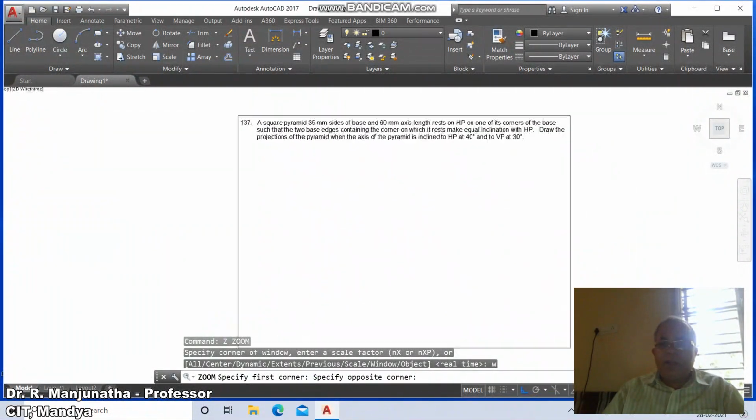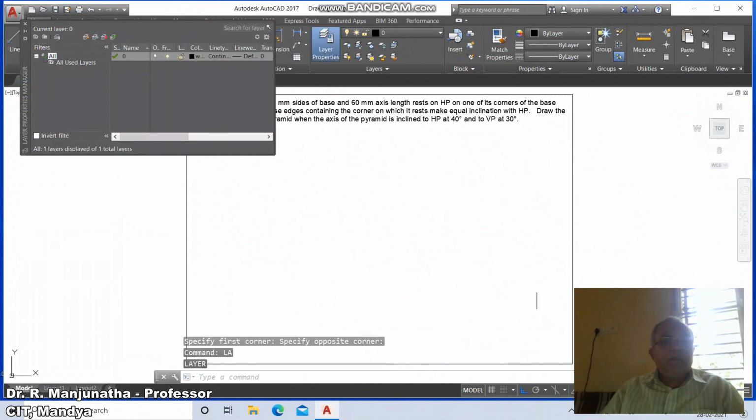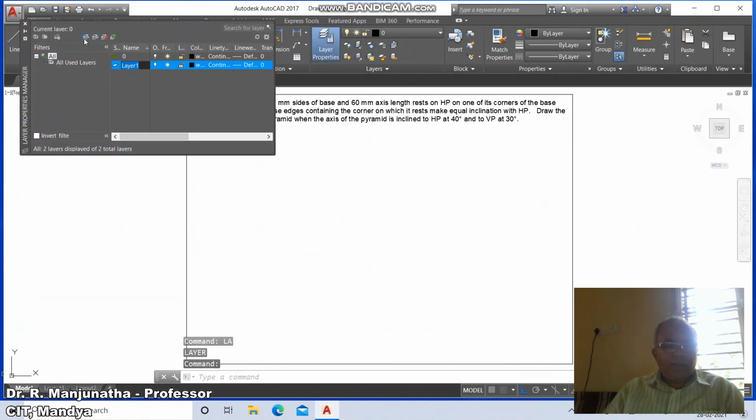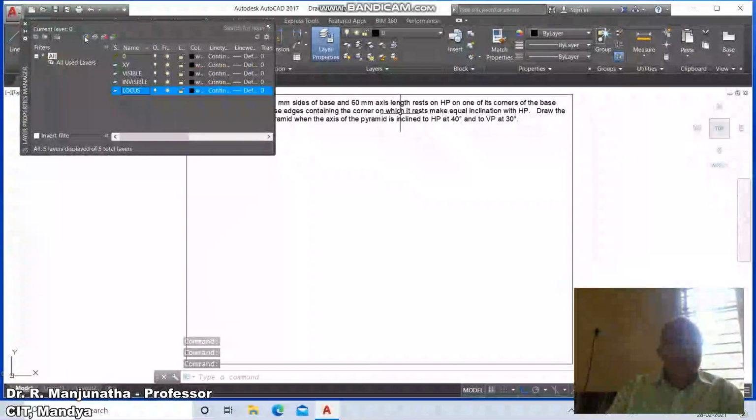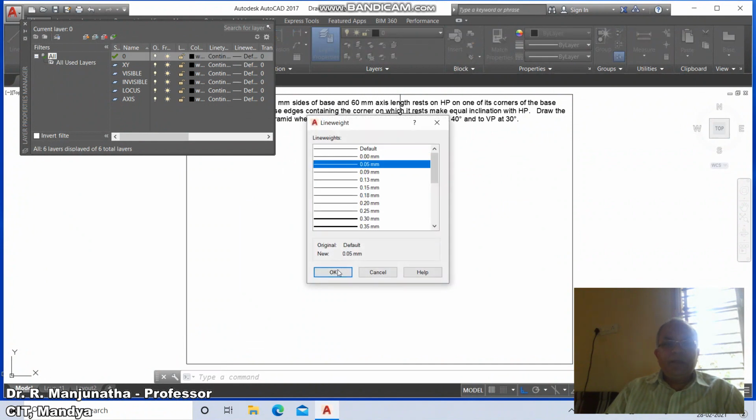Then we'll go for layer command. Then click on new, type XY and enter. Then click on new, type visible layer, then invisible layer. Then we have locus. Then we have axis. So now we go for layer 0, set the line weight as 0.05 and say OK.